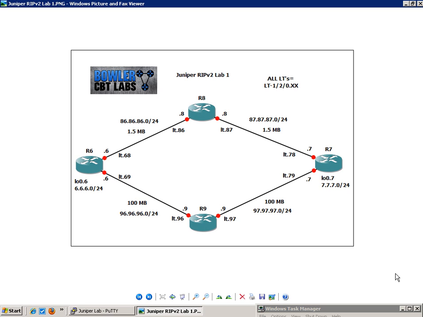So first we're going to go over the basics of RIP, why you would want to run RIP as your routing protocol, and why you would not want to run RIP. RIP uses what is known as hop count for its metric. So if we have a lower hop count, or fewer routers between a source and destination, then that path is going to be preferred over a path from the source to destination that has a higher hop count.